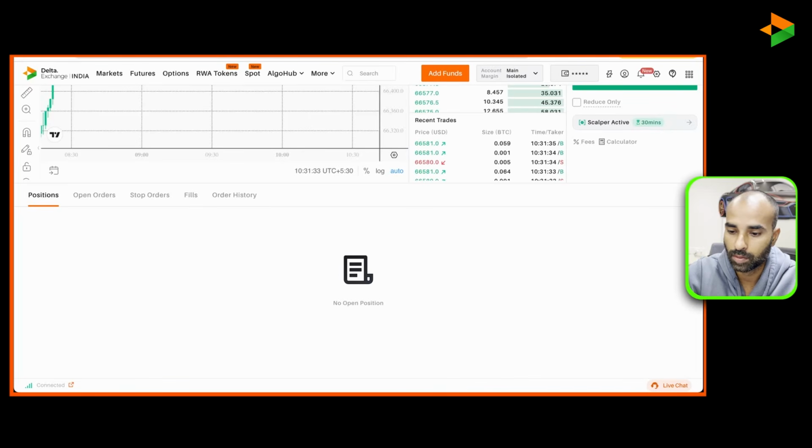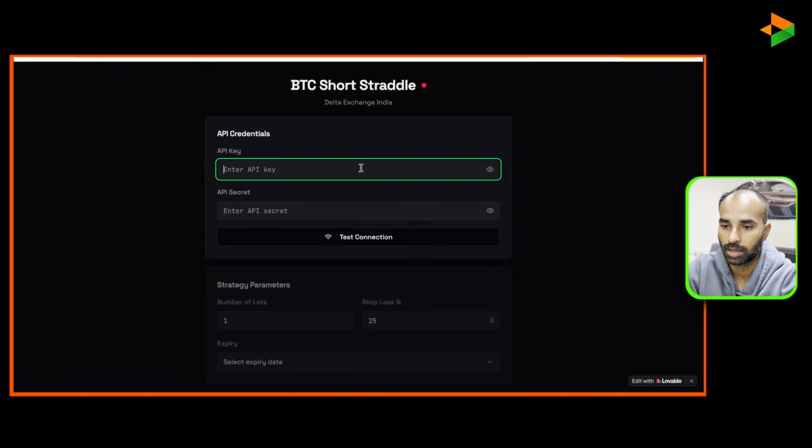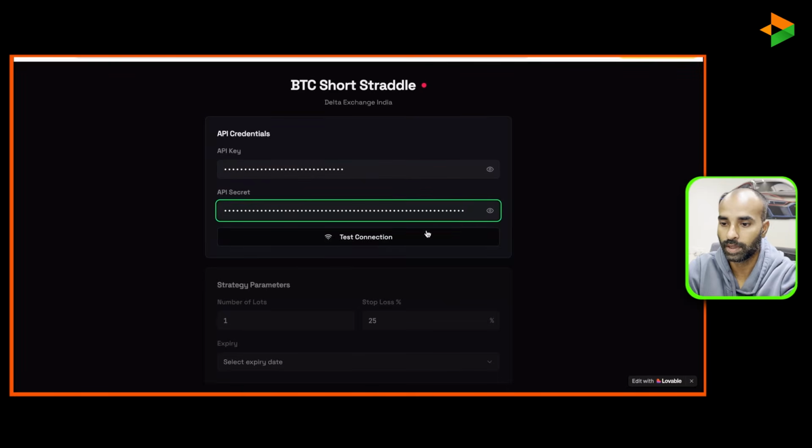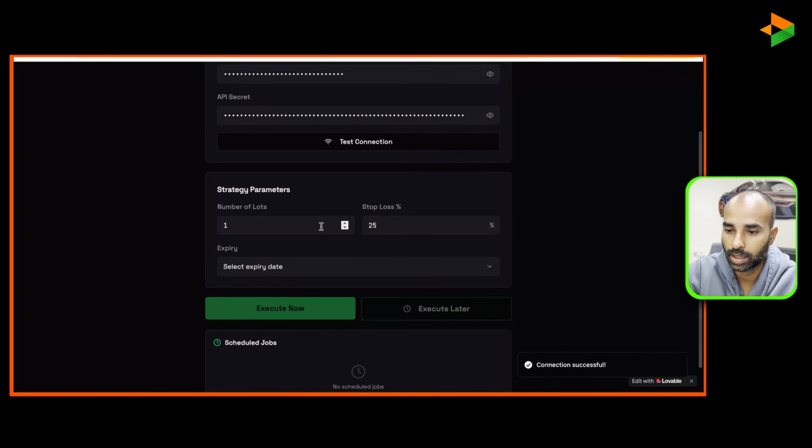So what we will do is we'll just test it out, where we'll copy paste our API key and secret key, and then we'll try with a simple execution first. I'm going to this place, copy my API key, and then copy my secret key. First, let's test the execution. Connection is successful. So now enter the number of lots you wish to trade, enter the stop loss percentage.